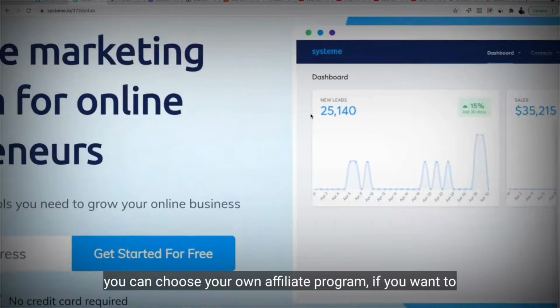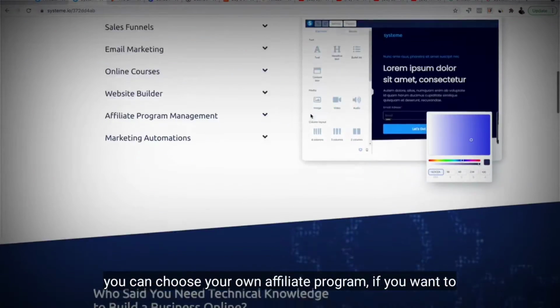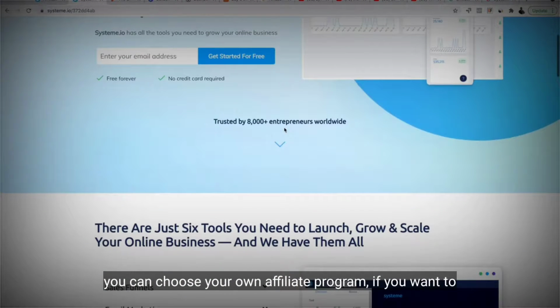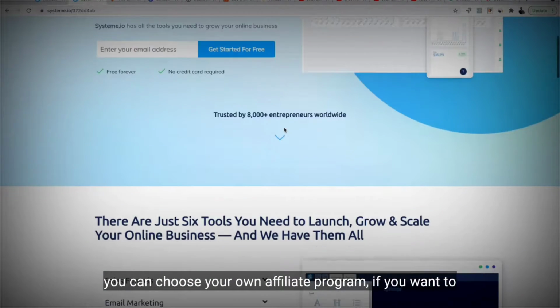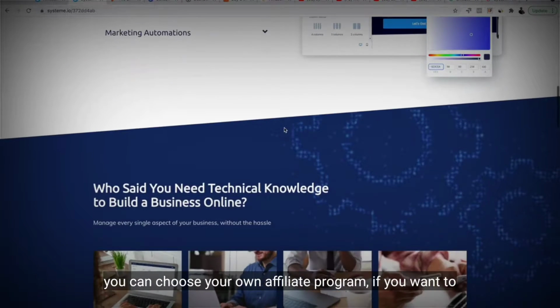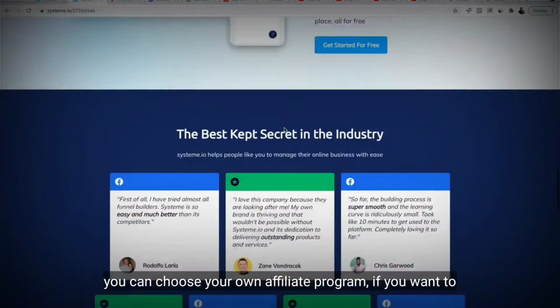And in this case, I'm promoting a software called System.io. This software allows me to create landing pages and websites. And I actually use it on a daily basis. I really love this software. And nowadays, pretty much all tools and every software has an affiliate program.